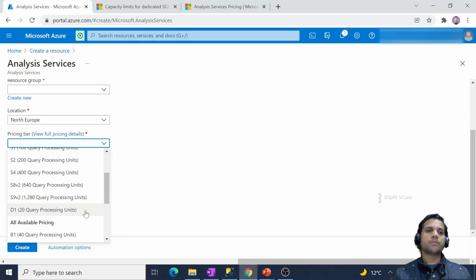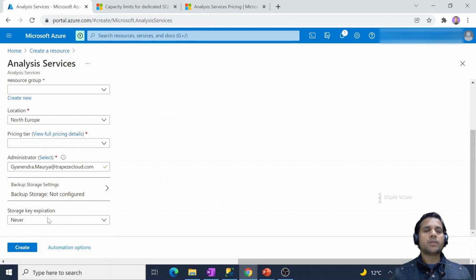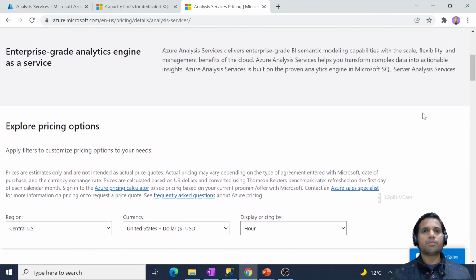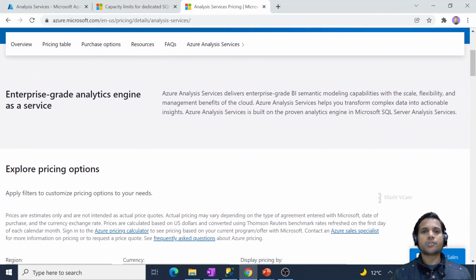or maybe you can go with a developer tier. The key difference is that if you go with development, you will get only 20 query processing units, because it's only for development. If you want to go into the details, you can go to Microsoft's portal where you can check out the details.